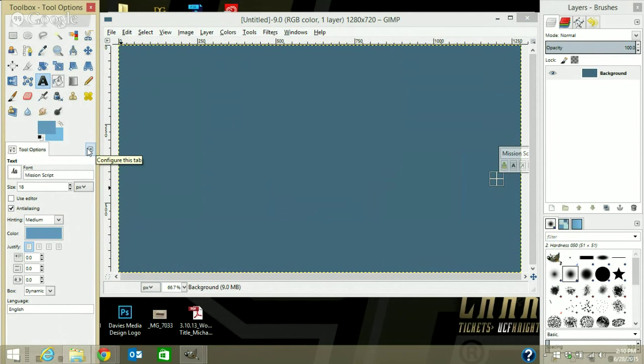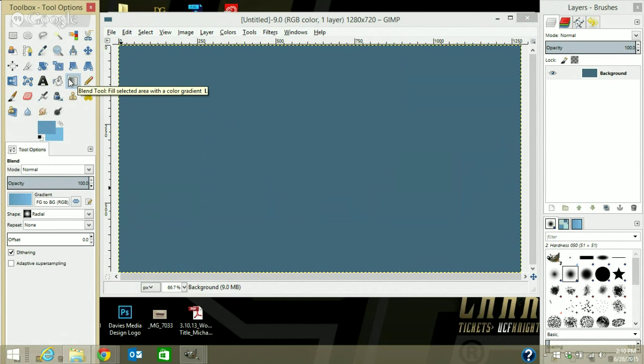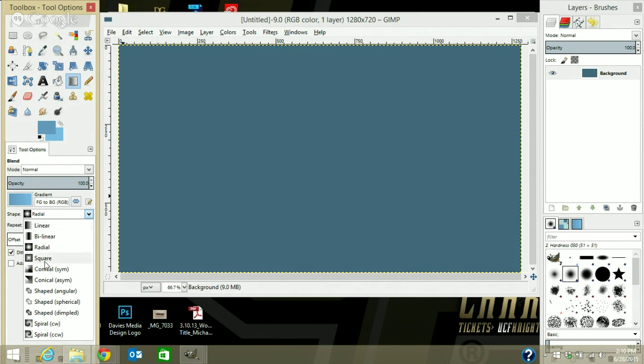And the reason I did that is because I'm going to go ahead and grab the blend tool, and I'm just going to basically create a gradient on this background layer here so that our background is a gradient, which gives it a little bit of a more dynamic look. So just make sure that your shape for now is radial. You can have it be linear, square, bilinear, conical. Definitely a bunch of options there.